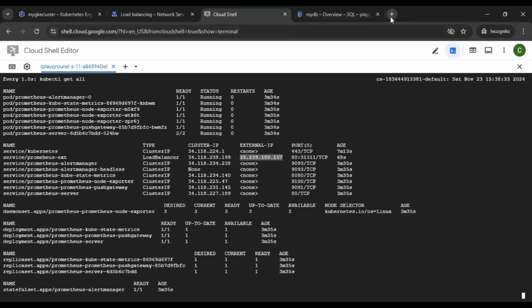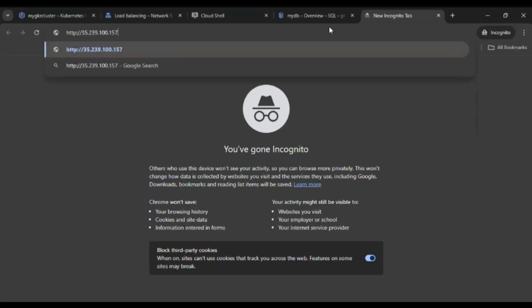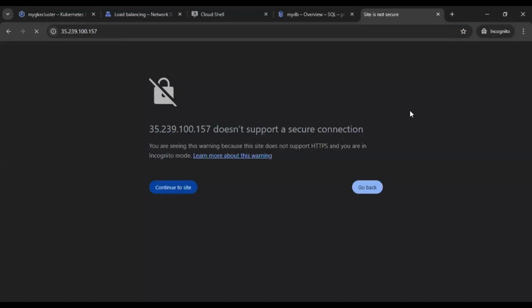Now, if we go ahead and check the external IP address, we can see Prometheus will come. We can say continue to this site because it's an HTTP service. And we can see Prometheus is coming.